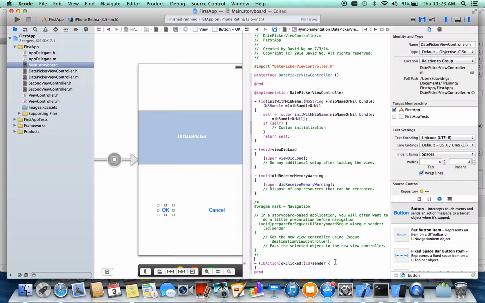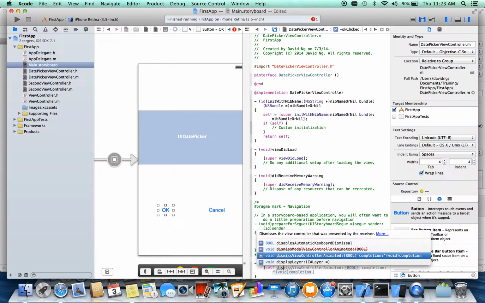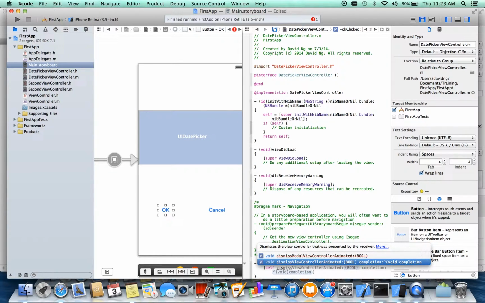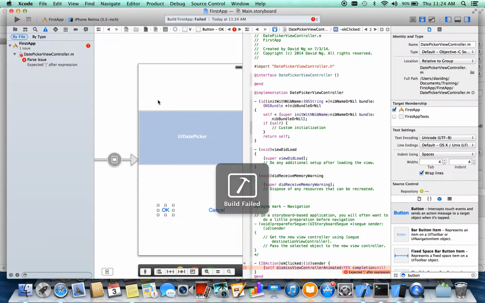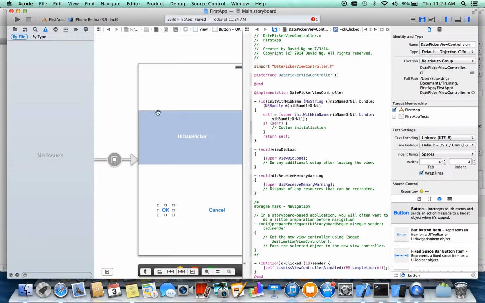And we will simply say self dismiss view controller animated, and I'll say yes, it's going to be animated, and completion will be nil. Let's tab in here, and all right, so let's try running it now. Oops, let's see what we have here. Okay, missed a semicolon. Rookie mistake there.